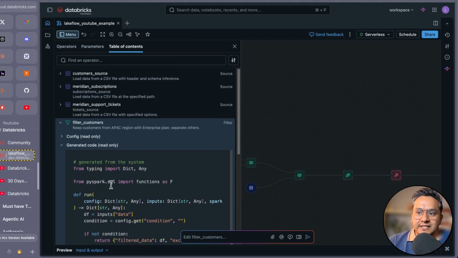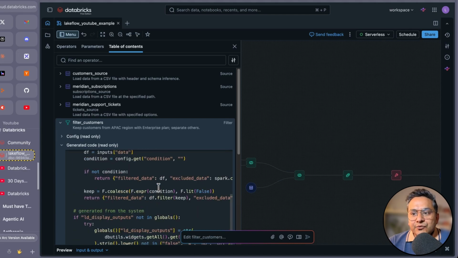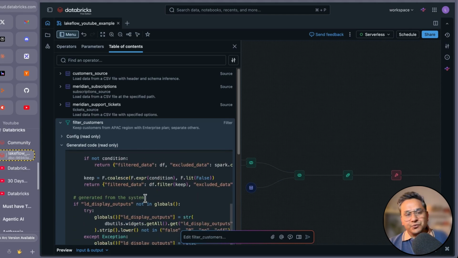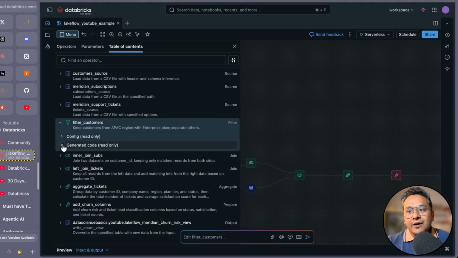transformation. You can see there is this PySpark SQL function here being used, and down here it will show you all the code. You can copy this and run separately in the notebook or wherever you want to run it. This is how it is showing you everything there.